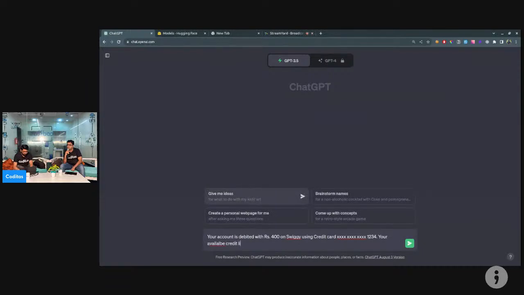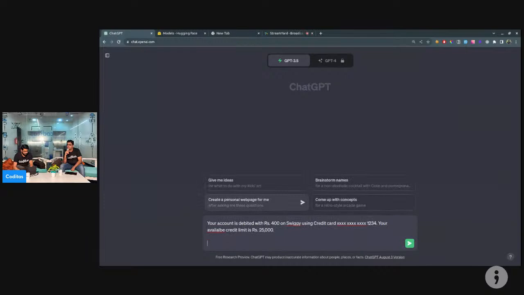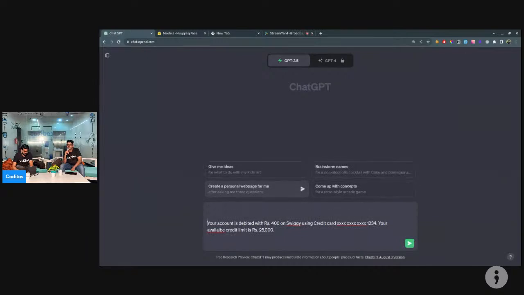The credit limit is rupees 25,000. That's a decent size in terms of credit. Get JSON data from the SMS. So this is the instruction that you're talking about, right? We give it an instruction saying get data from the given SMS text in JSON in the below JSON format.